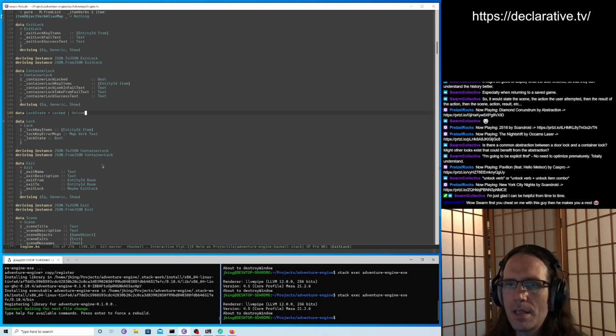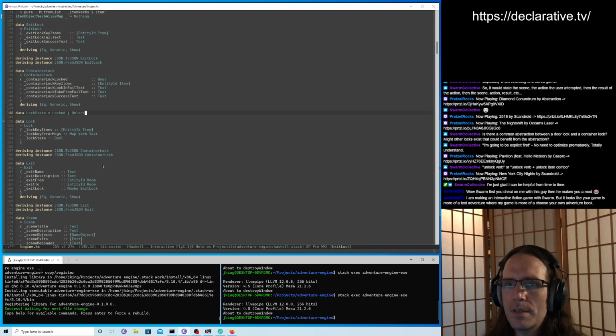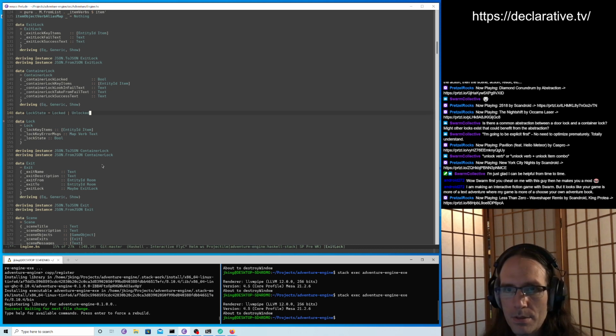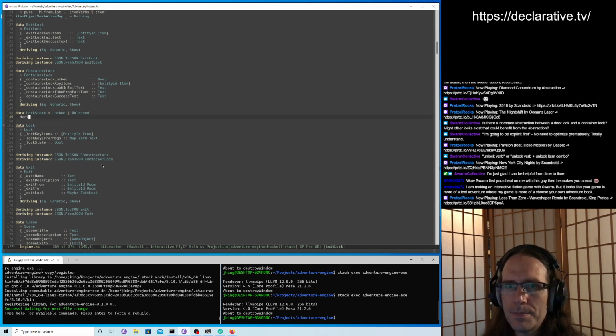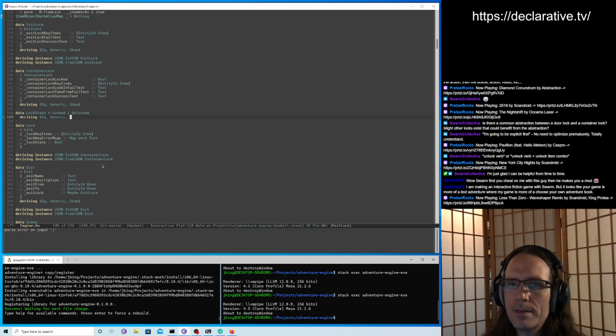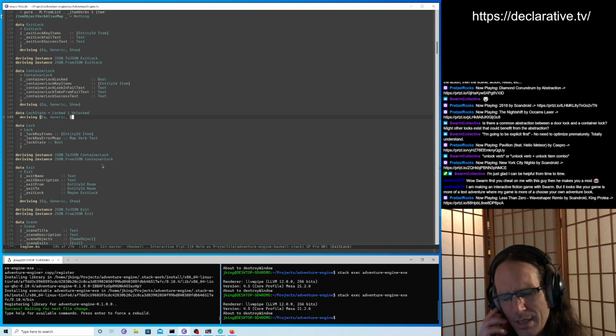It's exactly the same as Boolean. It's only got two constructors. It's just more domain specific and interesting to the application. And you don't have to remember, does true mean locked? Or does false mean locked in this context? Just locked or unlocked is more straightforward.